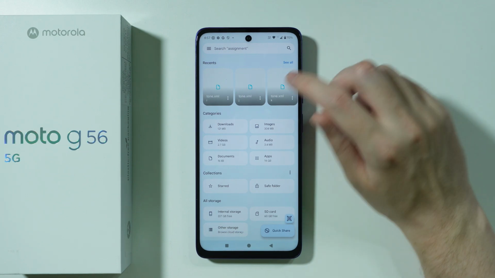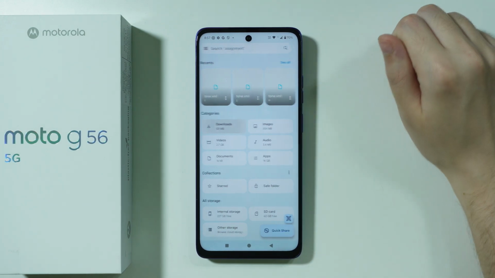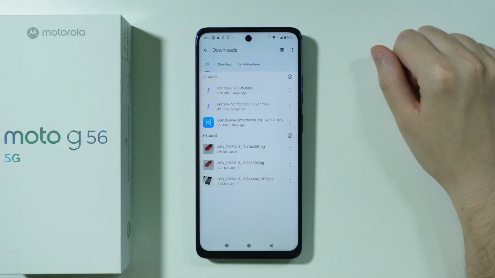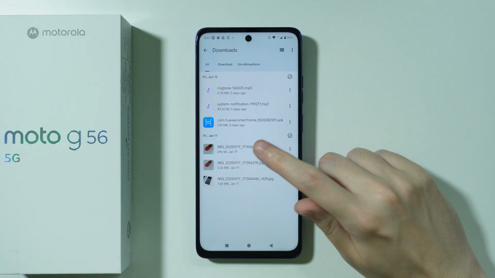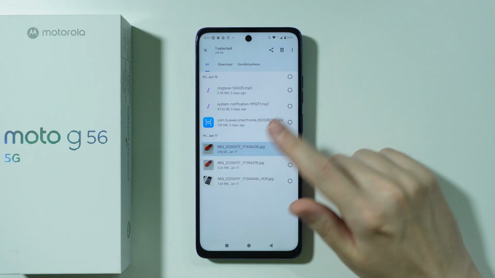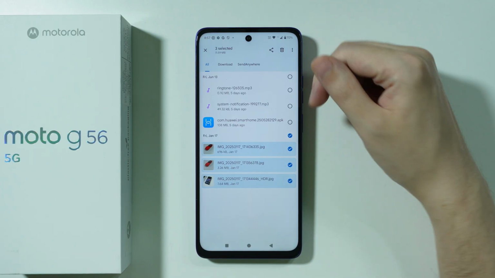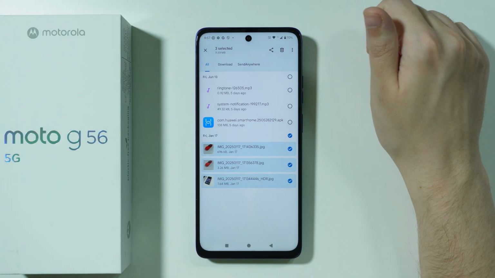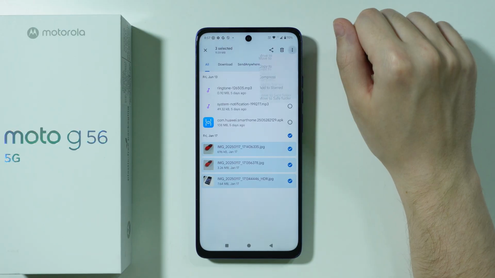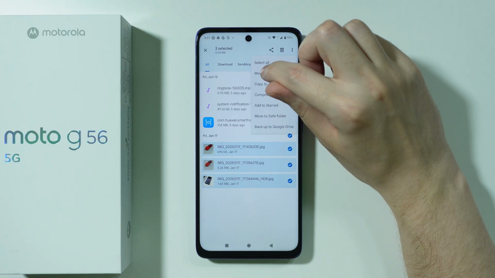In my case, let me go to downloads, for example, and if I want to transfer something, I can, let's say, press and hold my finger on the file, and then I can select multiple items at once. So let's say I'm gonna choose all these three files that I have here. Next, we can tap on these three dots that we have in the top right corner and choose Move To.